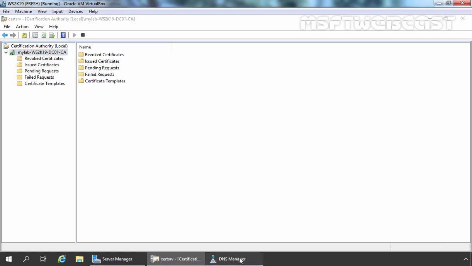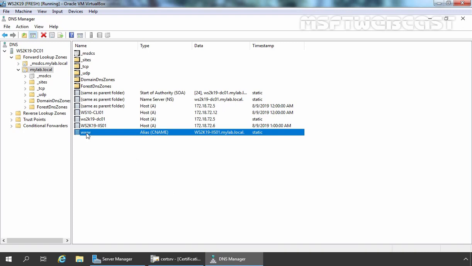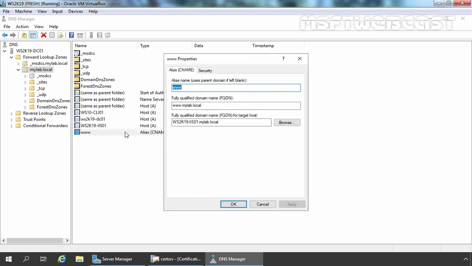Let me show you one more thing in our DNS manager. Here I have already created one alias record for the FQDN www.mylab.local, and this FQDN is aliased with the FQDN ws2k19-iis01.mylab.local. This is the host name of our member server. So let's go to that member server.